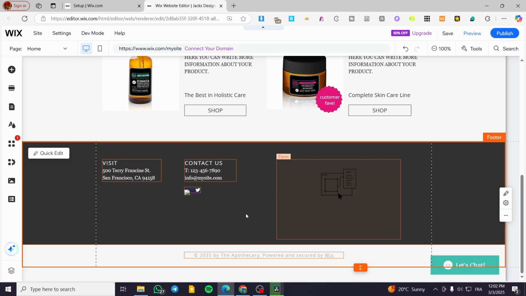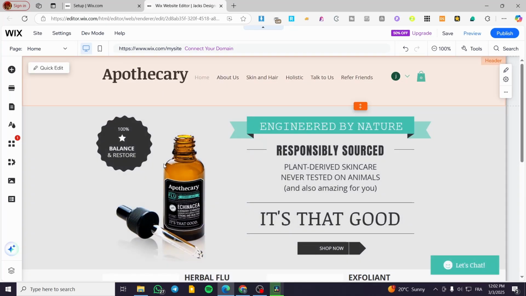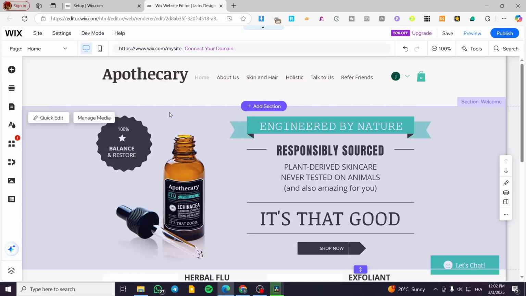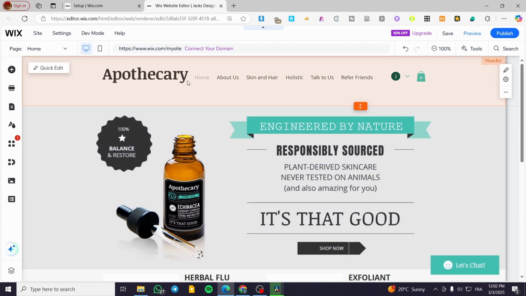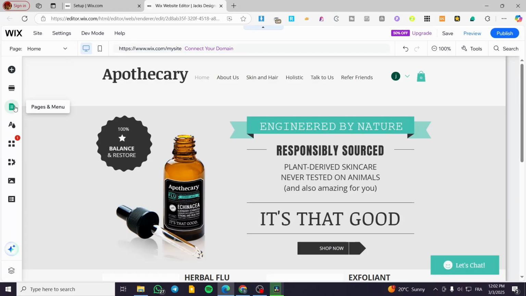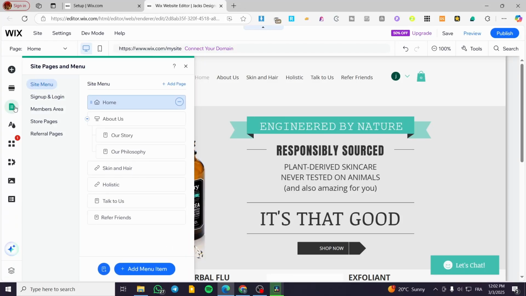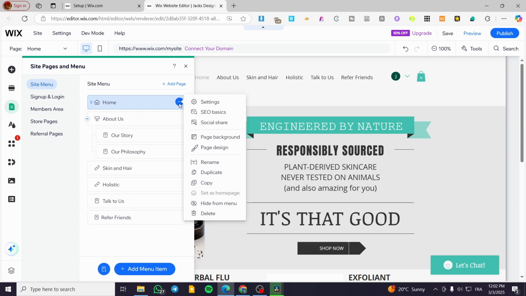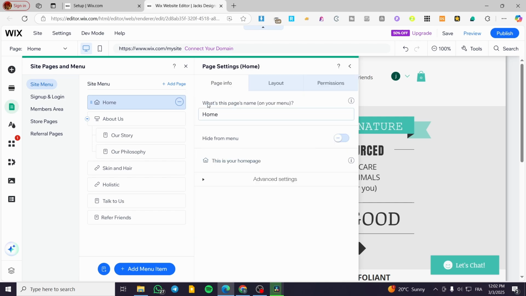But in case you have no header and no footer, which may be problematic for some of you, you need to add them. How can we add them? Basically, you are going to head over to pages and menus. Once you have clicked on pages and menus, you can click on the three dots available on each one of the pages and click settings.